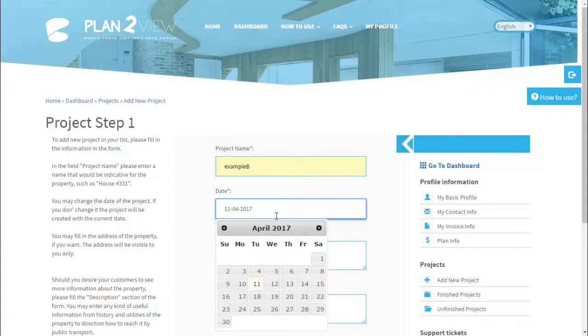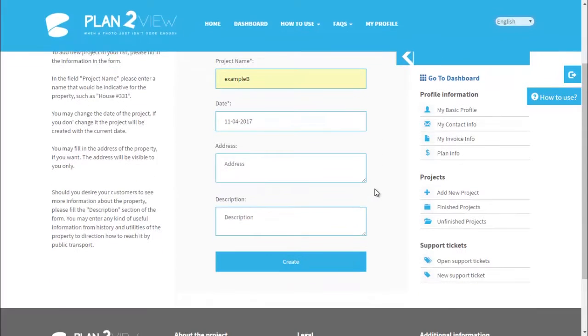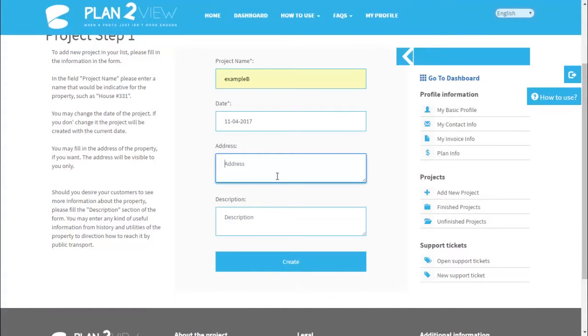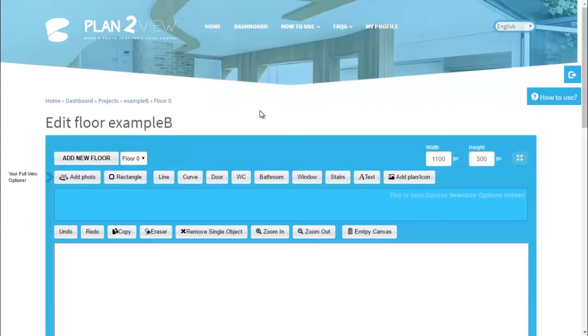You may change the date of the project. Also, you may add the address of the property. Please be advised that this section will be visible to you only. The description of the project will be visible to your clients. You may add information about the property or other details like how to reach the broker responsible. After you fill the information, you want to click on Create.